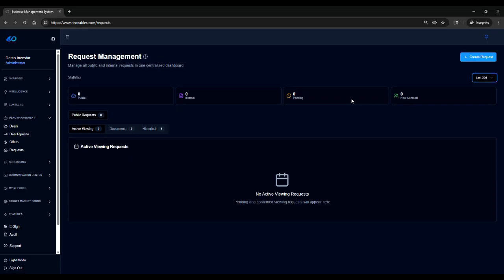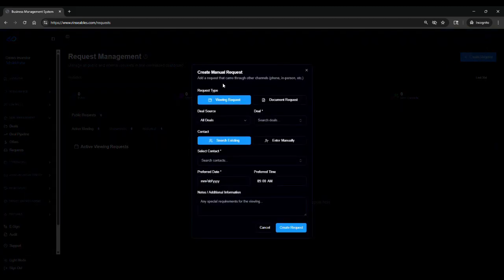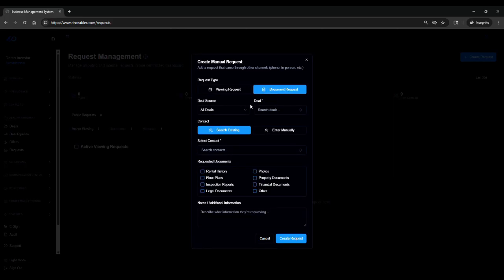Beyond that, we have the active viewing section, we have the document section, and we have historical. So what we're going to do is create our requests. Here is where you can request the type. So if it's a viewing request or a document request, let's just say it's a document request in this case.